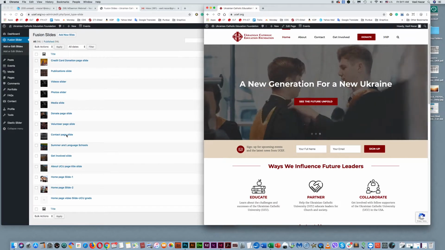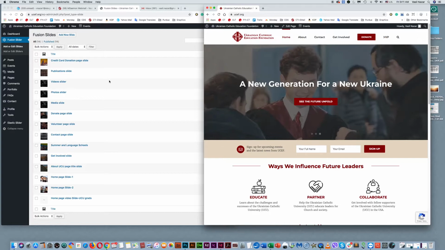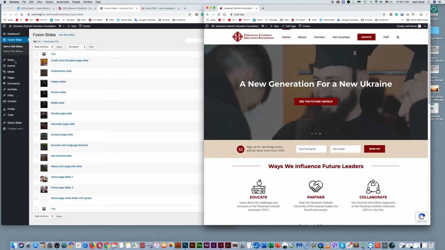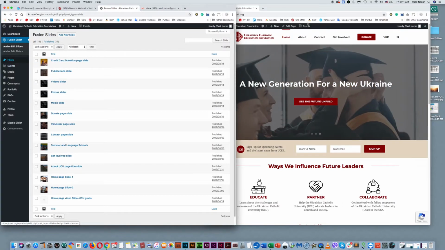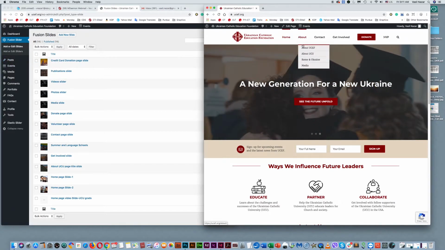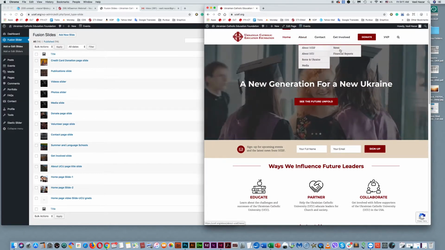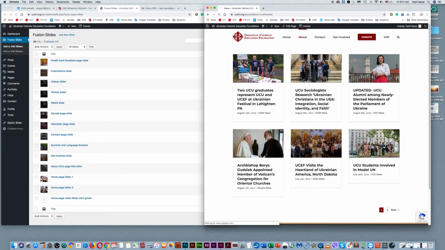How to edit the slides, how to change and add new images, I will show you in a different video. Right after the Fusion slider, we have posts. Let's click. So these are the posts here. Posts are basically news, and on the front end, they're located here, under About UCEF, News. So these are posts.